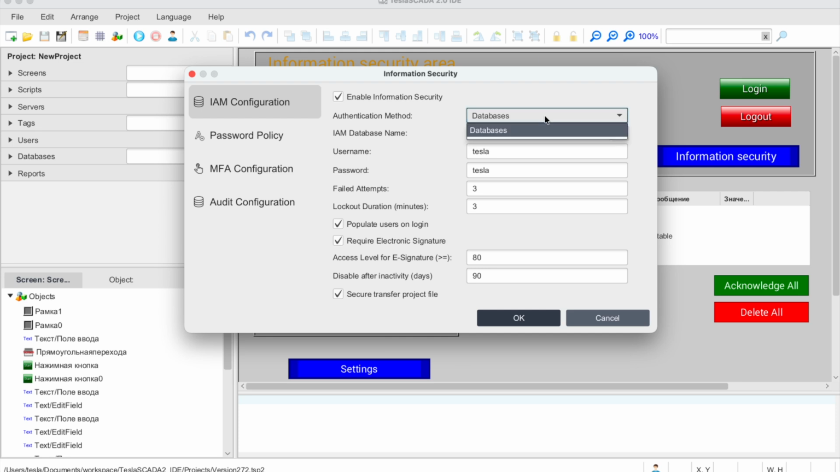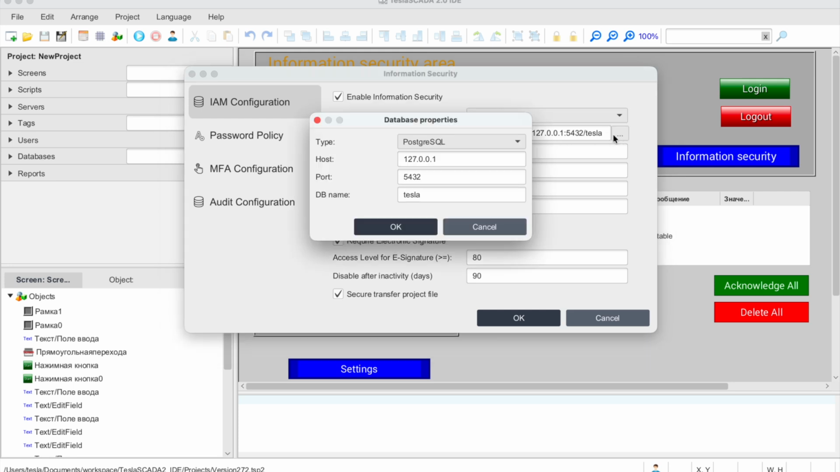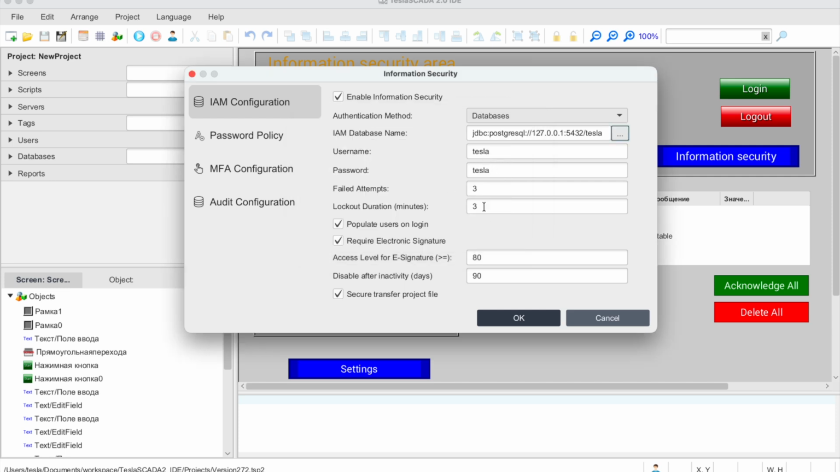Authentication method: at the moment there is one method, a database. In the future we will provide a cloud authentication method. And you set up the database. In our case, we set up PostgreSQL, the database name, and the username and password. Failed attempts is the number of failed attempts before the user is blocked.